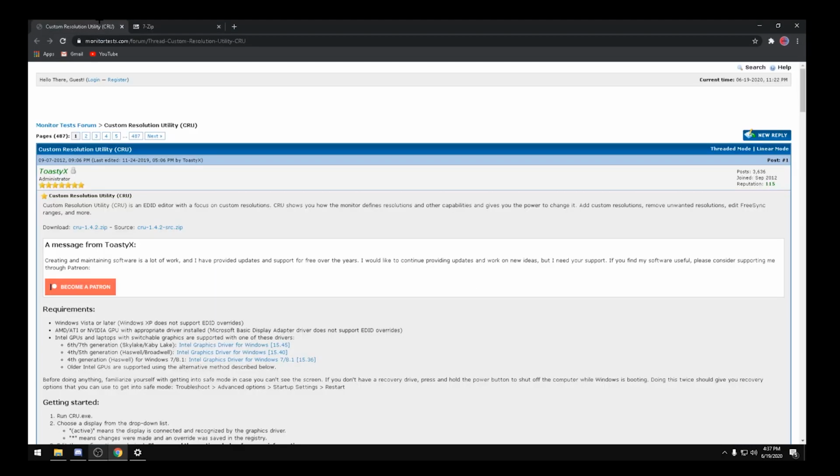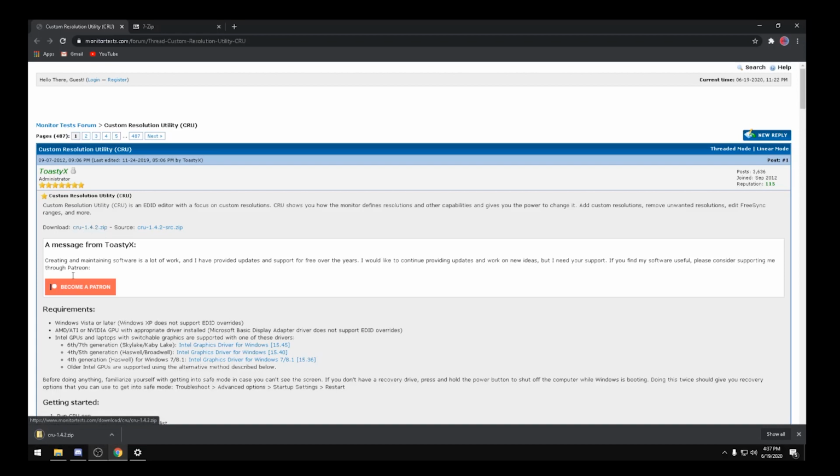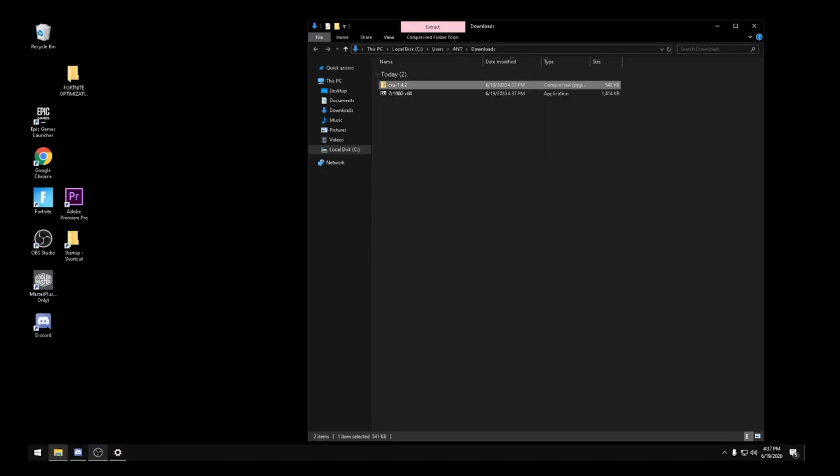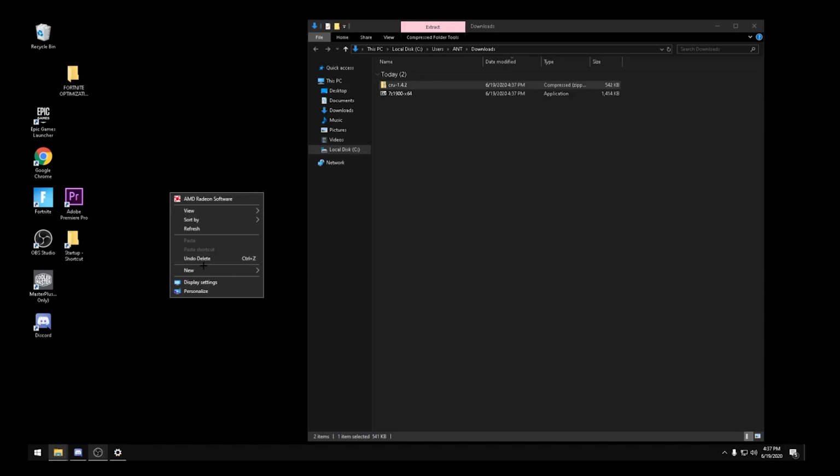The next step is to go to the second link in the video description below, and click on this little blue highlighted message, which will be CRU-1.4.2 zip. So just click on it and it should automatically start downloading. You're going to press show in folder, and it will be this right here. Now we can close out Google, and we're gonna create a new folder on our desktop.